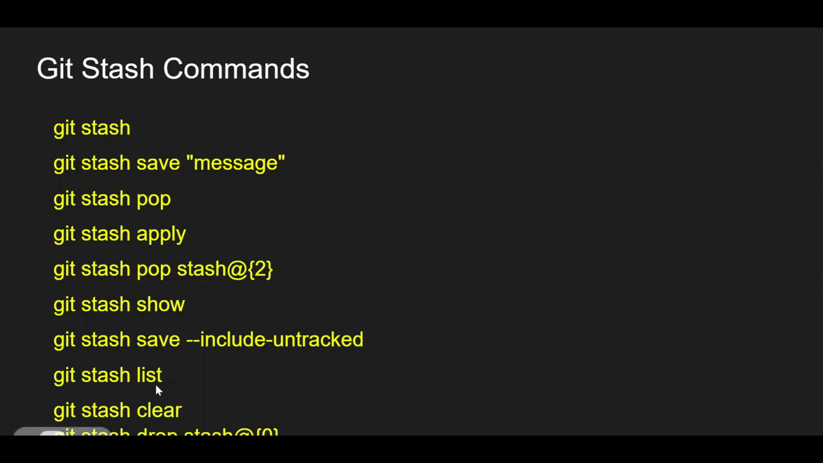And we can see the stash list by using git stash list, so we can stash multiple times and see the list with this. If you want to clear all our stashes, we can use the git stash clear command. Git stash drop, if you want to drop a particular stash at a particular index, then you can use git stash drop with the stash and index number.